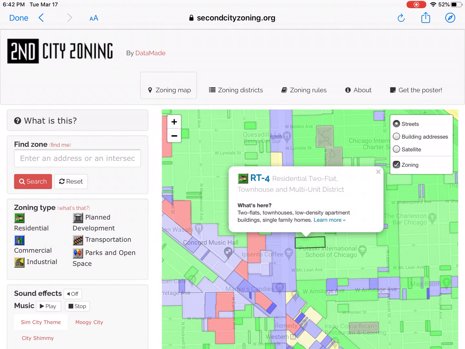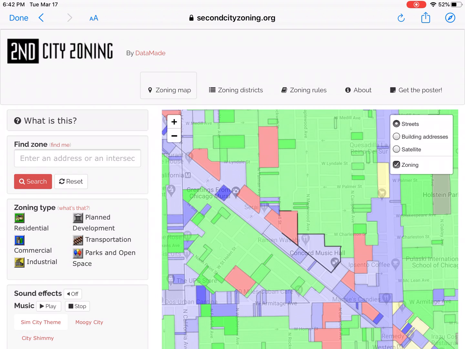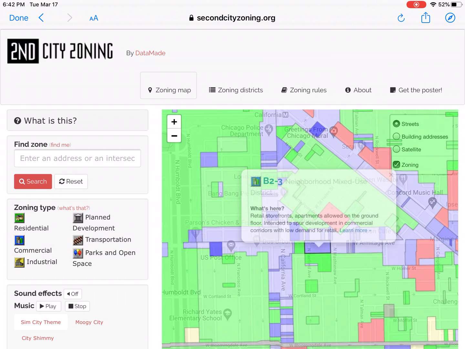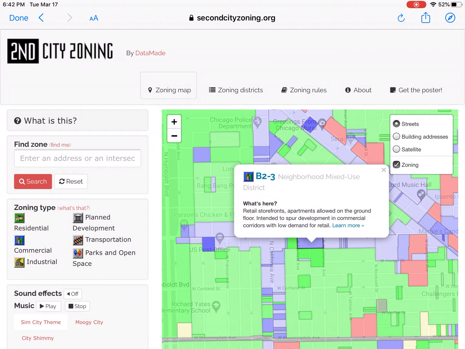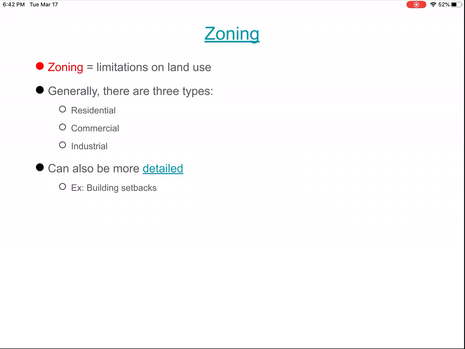If we look at some of the light blue here, we've got business or commercial, and this allows for shopping centers, large stores, retail storefronts. The darkest blue may be something way more dense, so let's check out this one. Retail storefronts on low-traffic streets, apartments allowed above the ground floor. So it can be very interesting. It looks like it actually wasn't more dense, but kind of fun to look around, at least at a real zoning map.